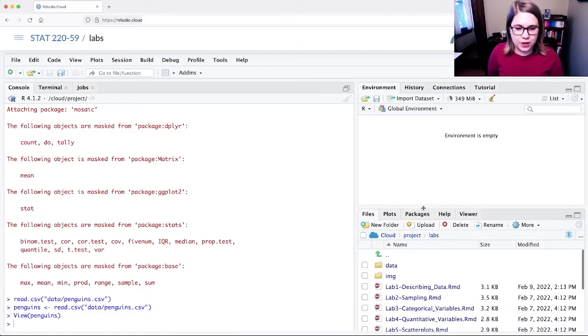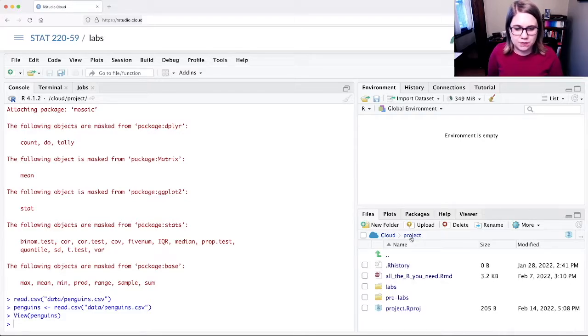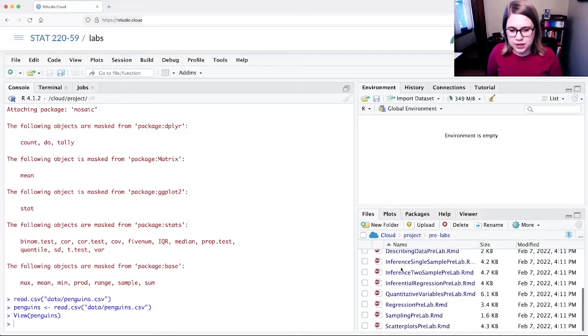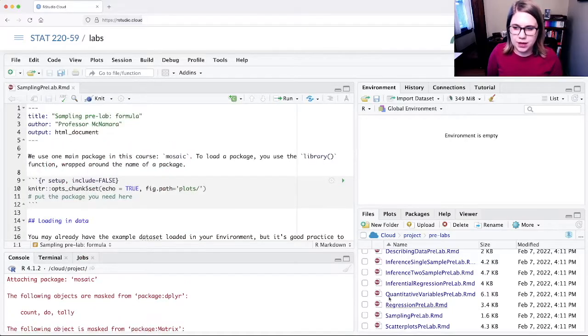Okay. And then we need to find the pre-lab for this week. So right now I'm in the labs folder. I'm going to jump back up to the main project folder and then click on pre-labs. And the pre-lab for this week is about sampling. So I'm going to click on that pre-lab and it will open it up in this pane here.